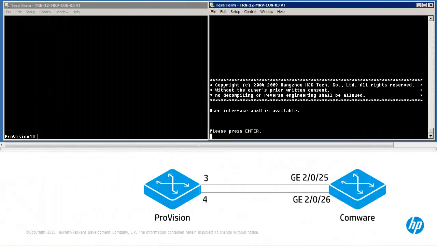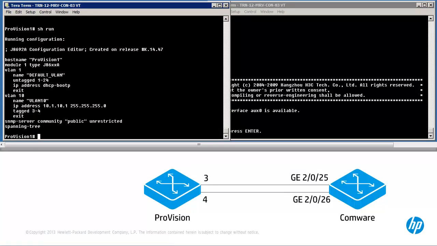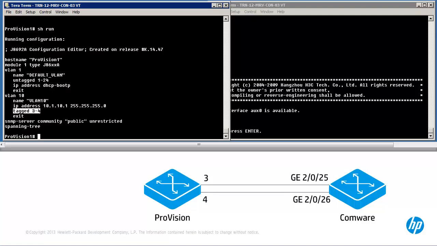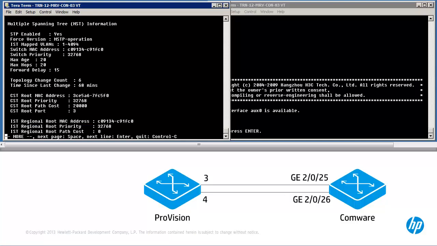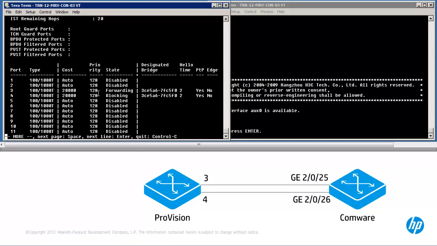So let's configure the switches. On the Provision switch, show run, to view the configuration. Notice that VLAN 10 is configured with an IP address and it's tagged across ports 3 and 4, which are the ports connecting the switch to the Comware switch. Show spanning-tree. Notice port 4 is currently blocking in spanning tree. Only port 3 is forwarding.